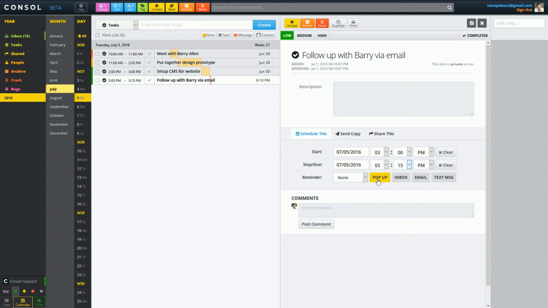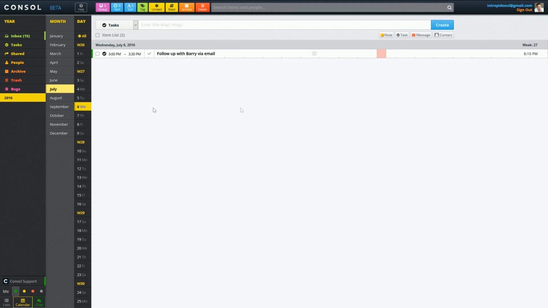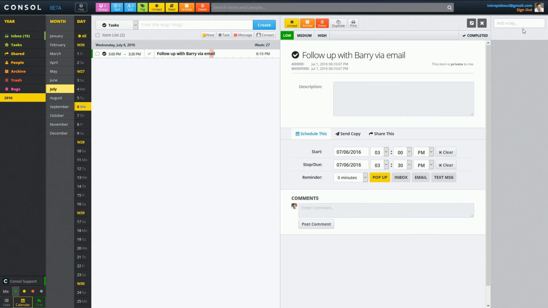And we'll give myself a reminder too, and you'll see now I have this new item there. Then maybe I think I should follow up the next day. So we'll do the 6th, and I'll follow up in the afternoon. Notice that it's now gone. If I view the 6th, I'll see the item right there. Even though it doesn't have any tags, it can still exist on the calendar.